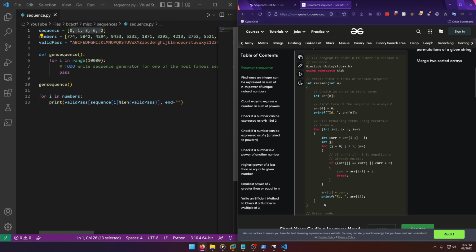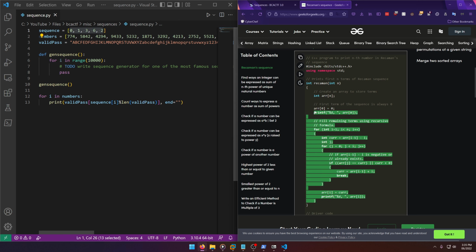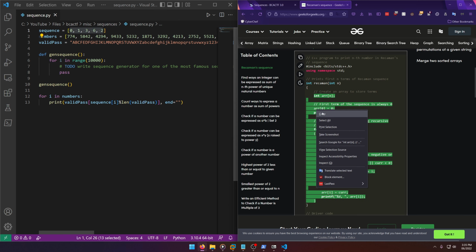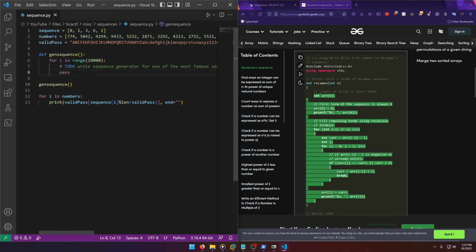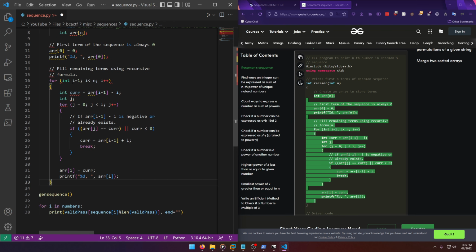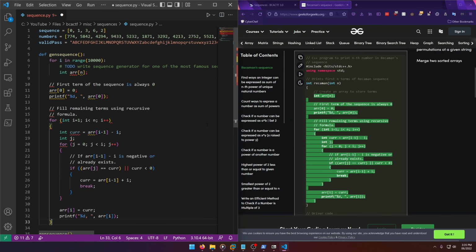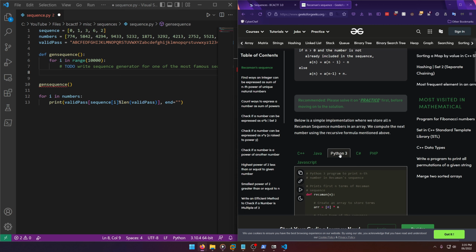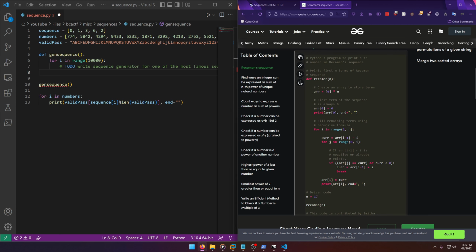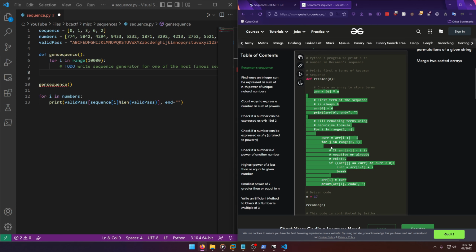So let's take this. We'll just take all of it. Sure, why not? I don't think we need that pass there. We'll paste that in. And this is in C++. That is the wrong language. My fault. So we actually want this. There we go.